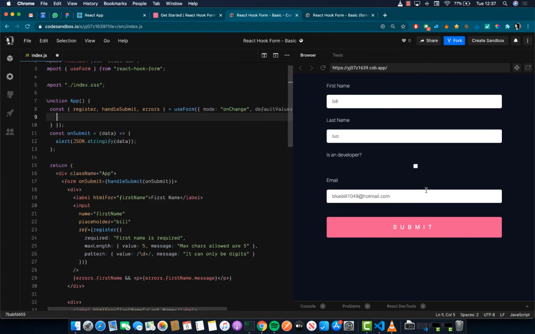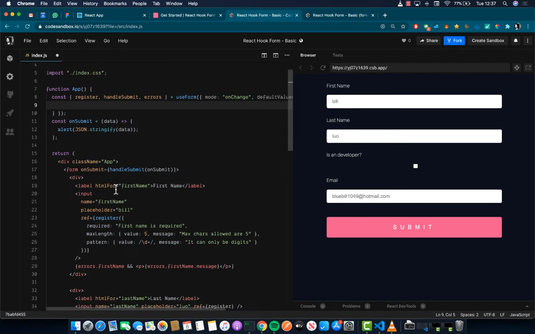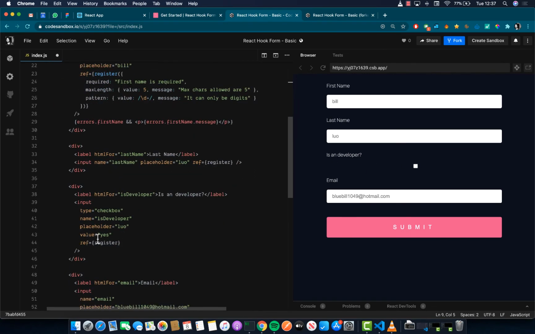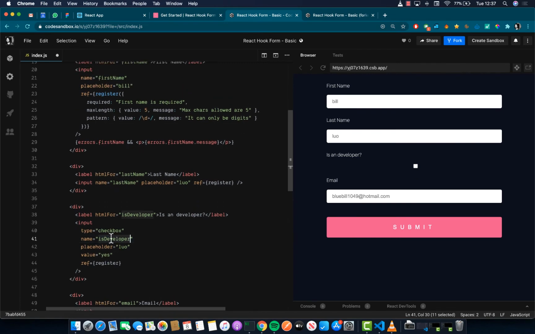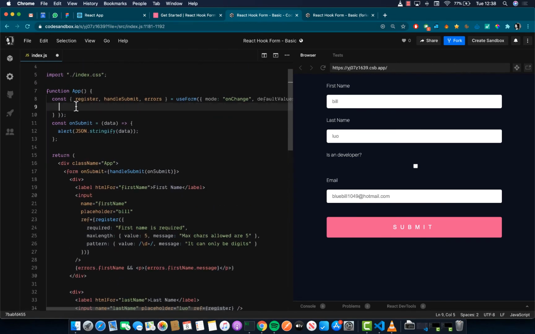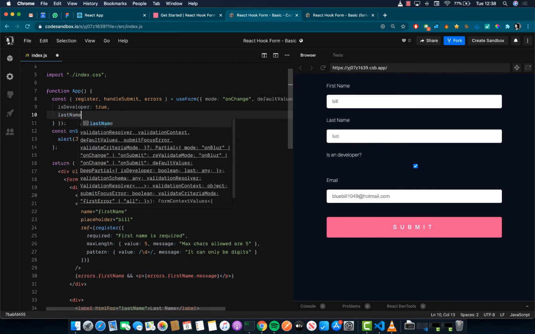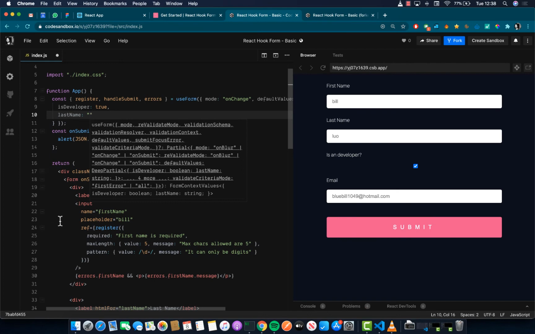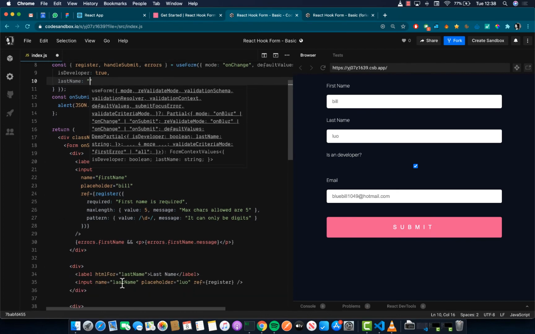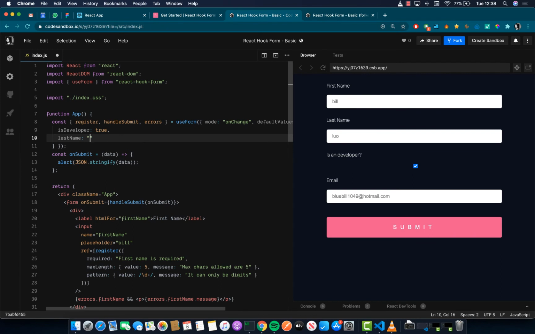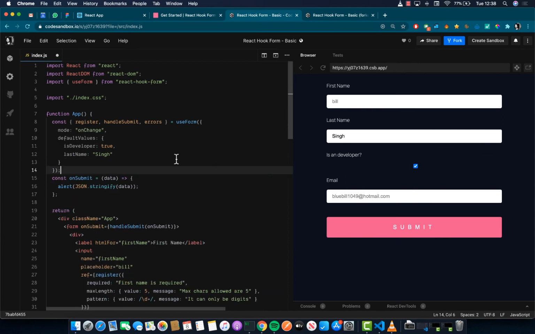So you might want to, for example, initialize this is developer check with true. So let me pass isDeveloper as true, and maybe the last name as, so you have to make sure you match the input name, the name key here, because that exactly will be worked against. Let's say the last name is Singh, and now this is checked and this is Singh. So that's about the default values, which is very easy here.